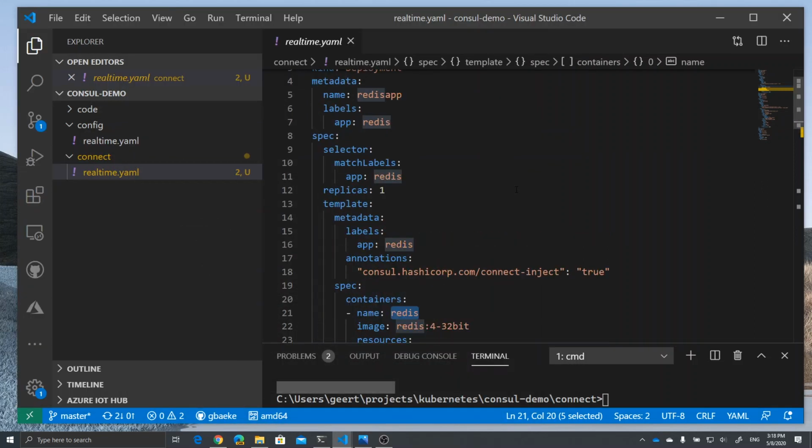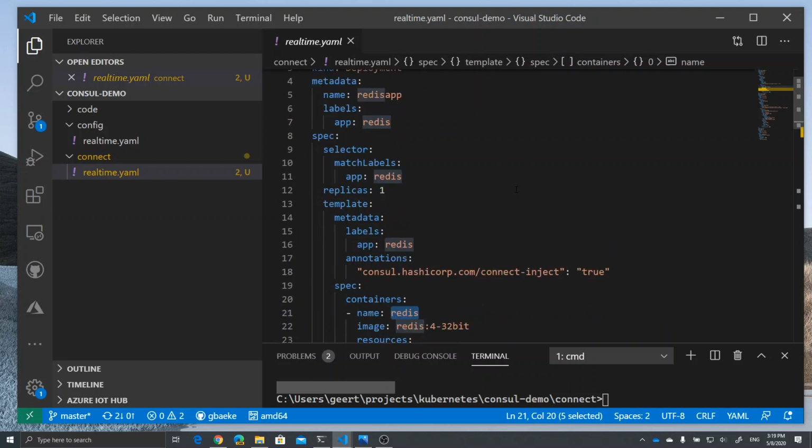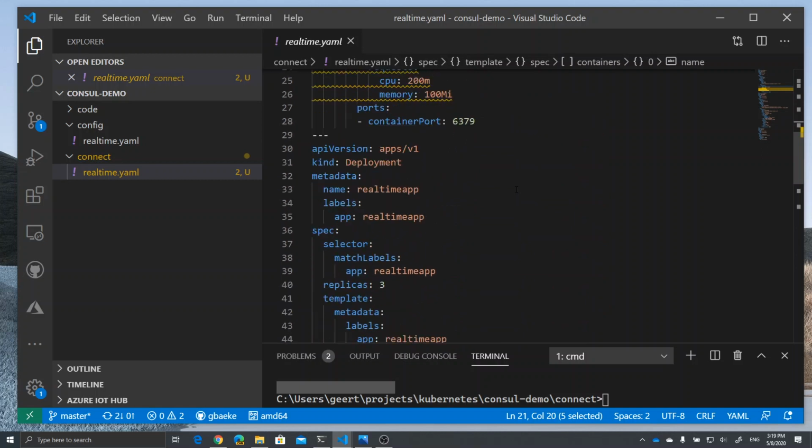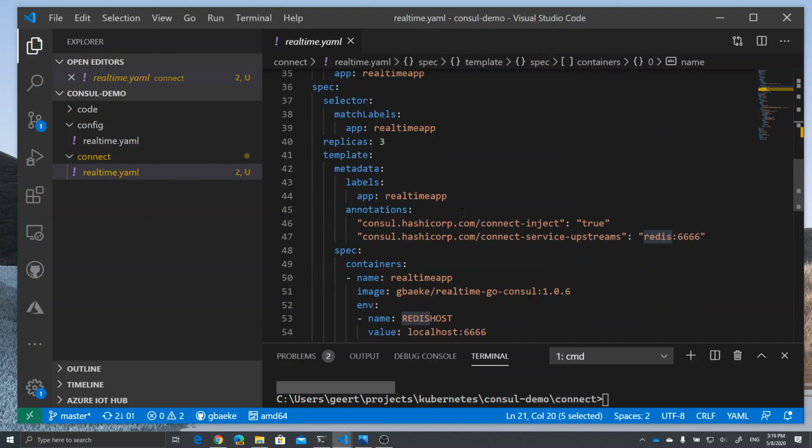For the rest, my deployment spec is the same. There's nothing different than at other times. Of course, we have our deployment of the real-time app as well, where I ask for 3 replicas to be deployed. That will also mean I will have 3 Envoy proxies installed, one in every pod here. And naturally, we have to also inject the Envoy container. And that's important. We have to define what's the upstream here. So this app will connect to Redis.